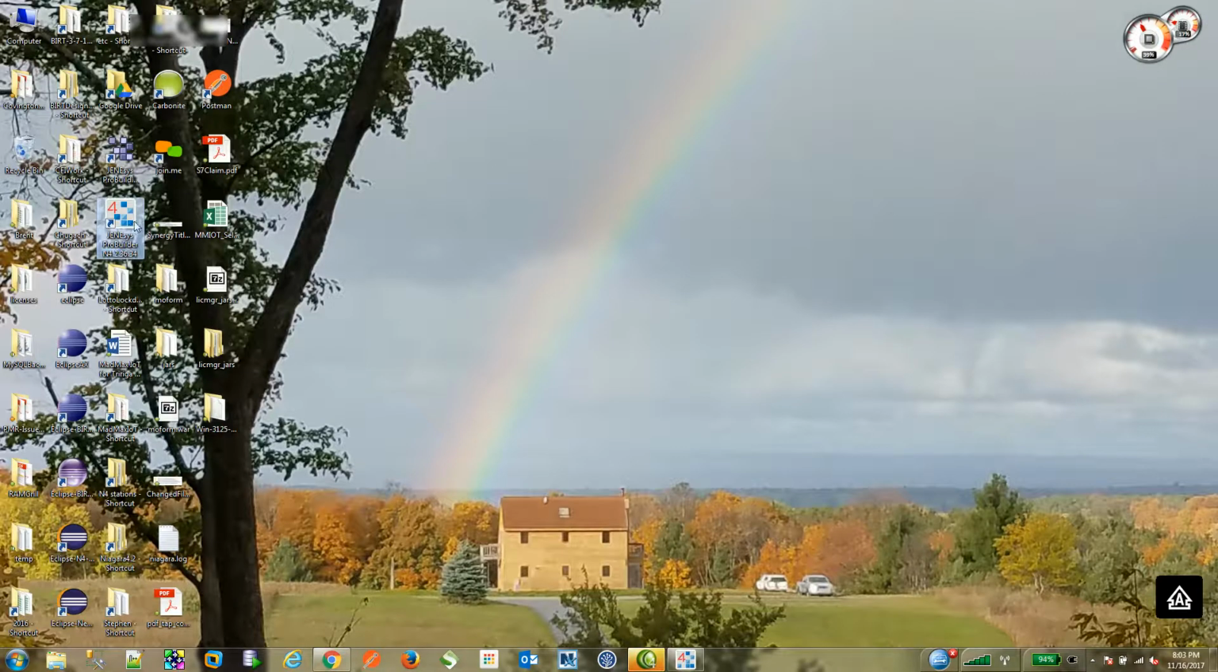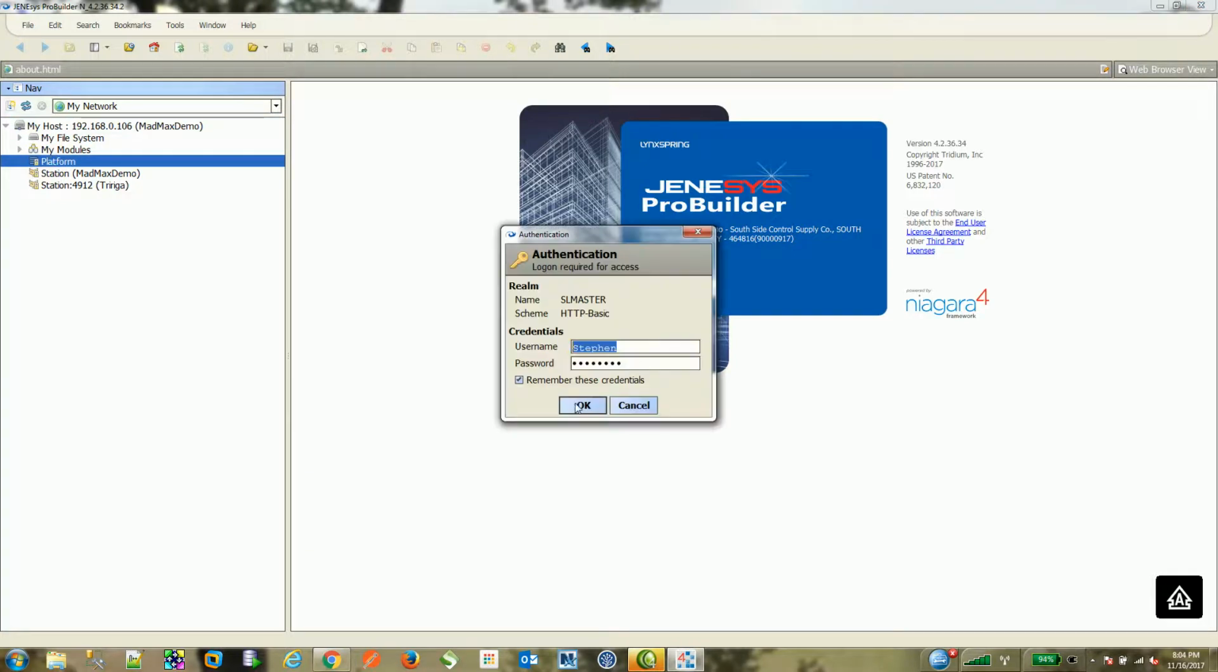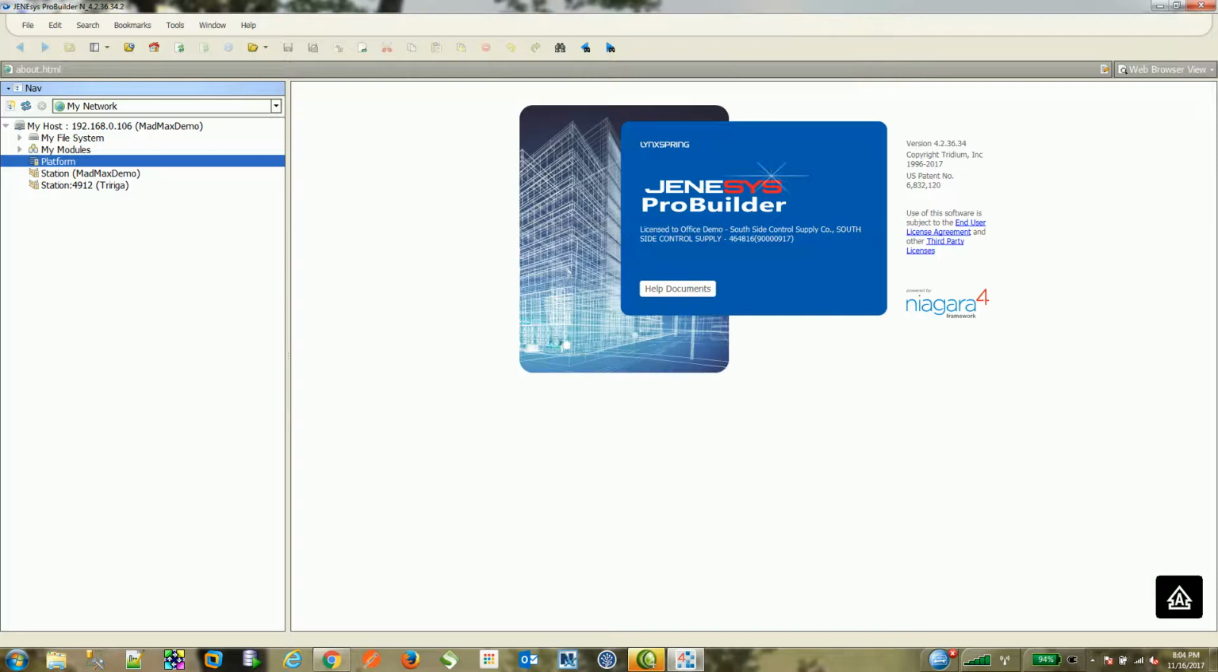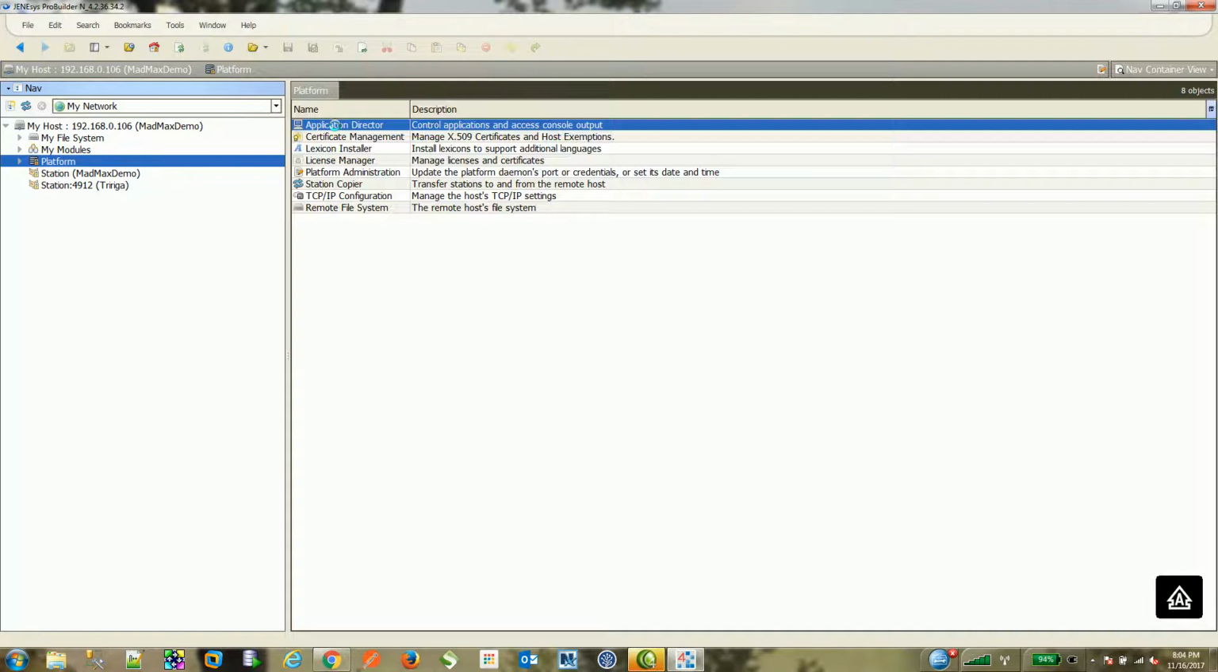Now we're going to launch the Genesis Pro Builder Workbench application. There's also a web version available of this. So from here, you're going to expand your host. This can be installed on a server, on a laptop, on a desktop, Windows or Linux. You got to start by opening the platform. This will connect to your operating system. From here, we want to open the application director.